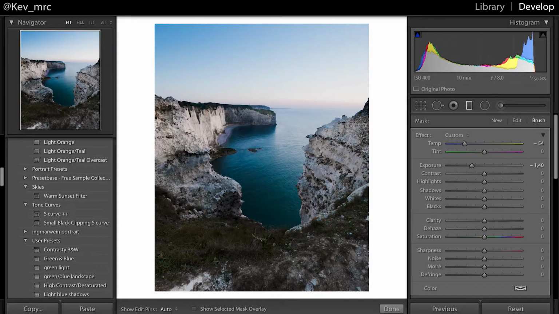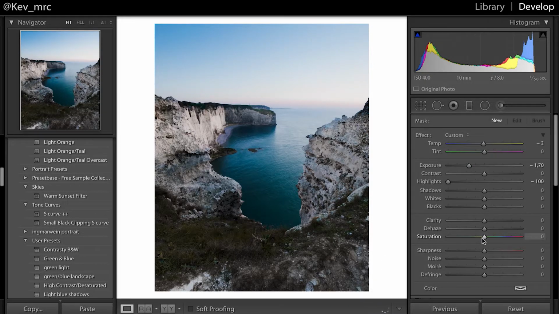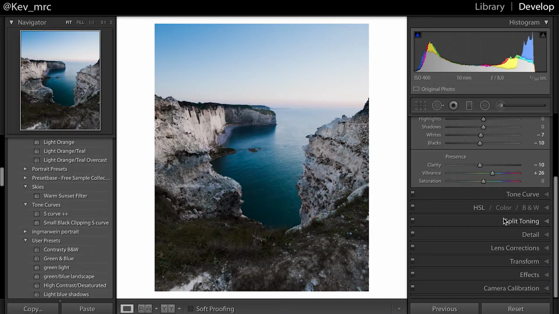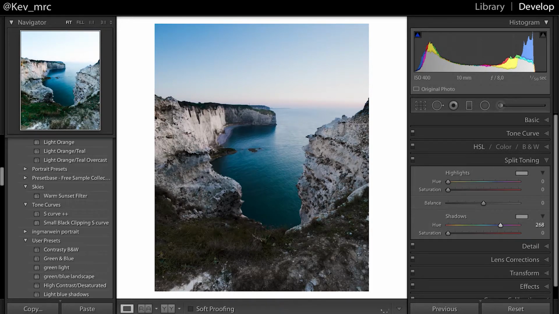So what can we do about it? What we can do is go down to the split toning panel, and what that does is it adds some color to the highlights and to the shadows. So as we said, the sky is all highlights.